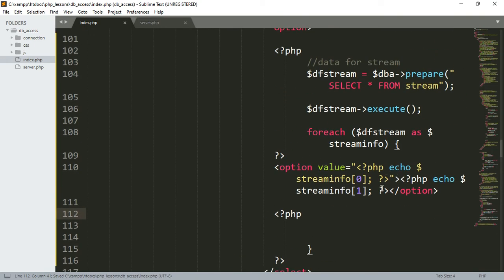Yeah, so we have the ID on the part of the value because the value is the only one that is sent to the database. And we have stream info on the part one as the name so that the user can see what he's selecting. If he's choosing John, he's going to development, he can do that.